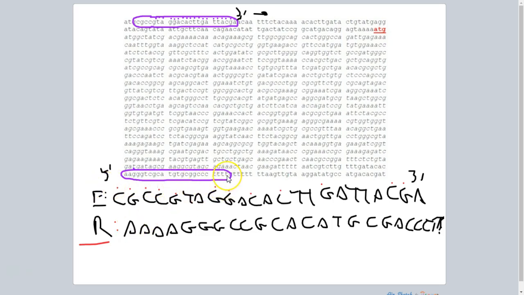This A would base pair with this T, this A with this T. 4 A's, 4 T's, followed by G, G, G, C, C, G, C, A, C, A, T, G, C, G, A, C, C, C, T, T. That's the reverse complement, and that's it. Those are two good primers. The top primer matches the top strand. The reverse primer is the reverse complement of the top strand.